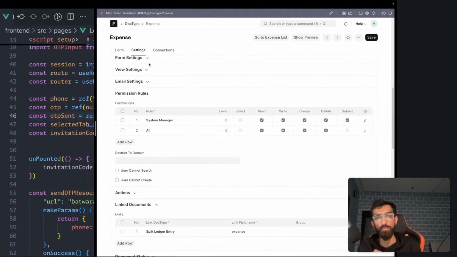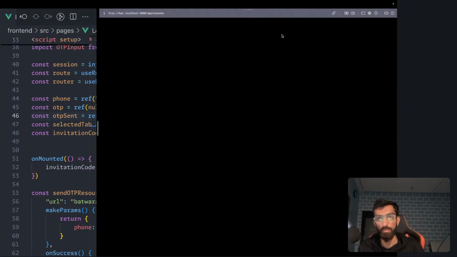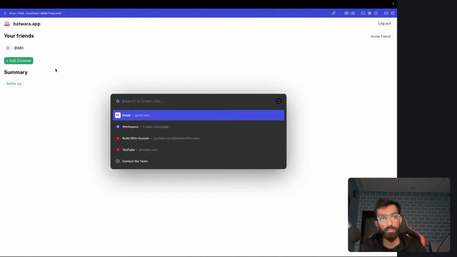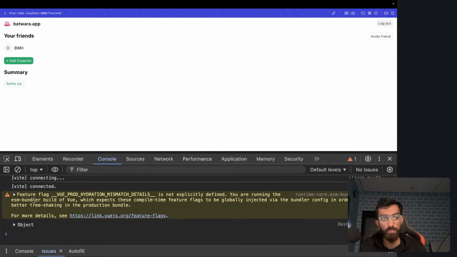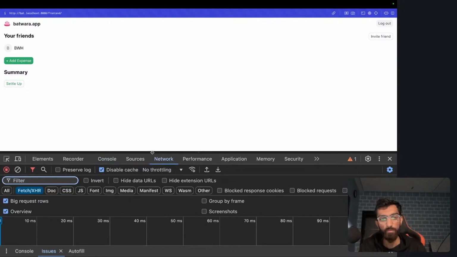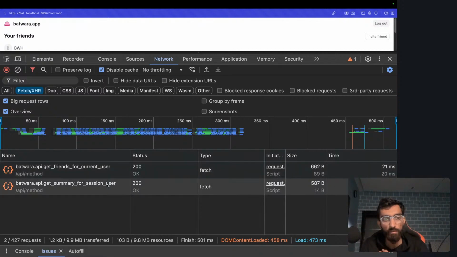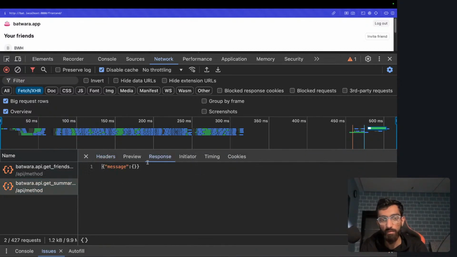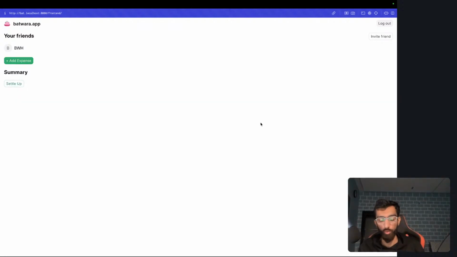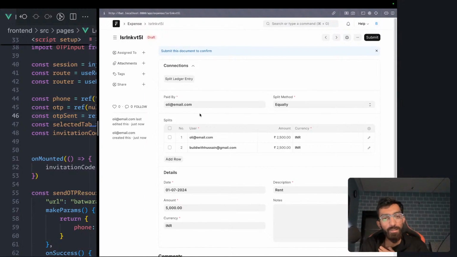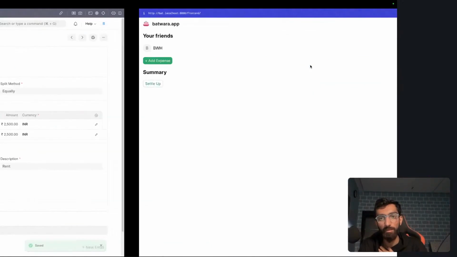But where is the expense? Here the thing is all properly split, but I think there is some other issue as well. Get summary. No summary for this guy. Why? Oh, the ledger is generated on submit only, right? So, okay. So once I submit, this will be visible.